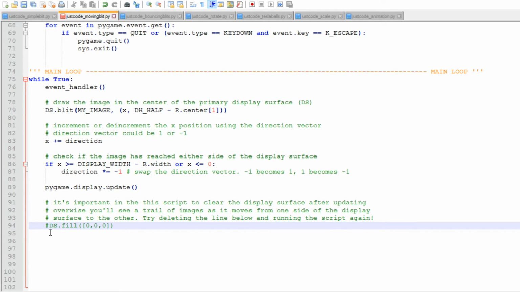So now let's see what happens if we don't clear the display surface on each loop. We now see trails of the color wheel because we're not removing the previous blit of the image. So now let's have a look at bouncing multiple images all around the display surface.